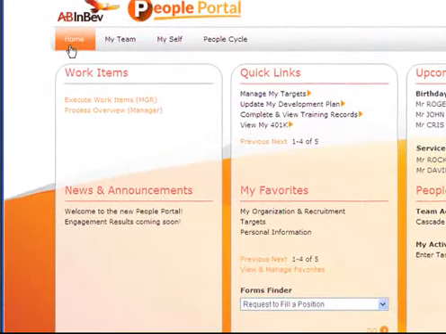Hello, in this video you will see a demo of the People portal, where we will walk through some of the basic navigation and the main features of the portal. Let's get started. On the top menu, you will see the main navigation menu where the Home tab is highlighted.